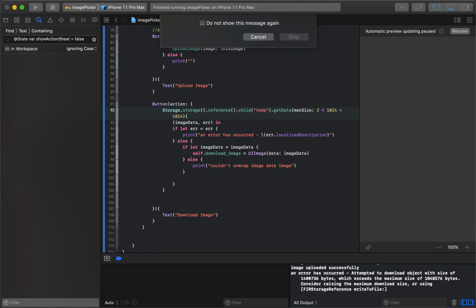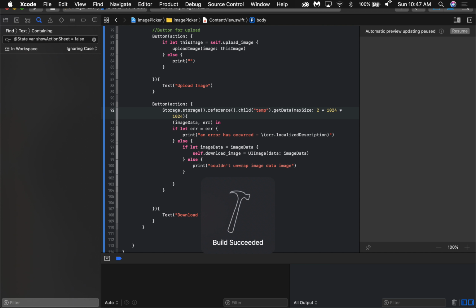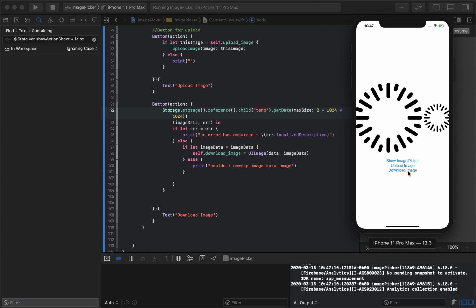I'm going to run it one more time, but then I'm going to end this tutorial just so you understand that this will work. Saved. I just click download image. Boom. There we go. All right.